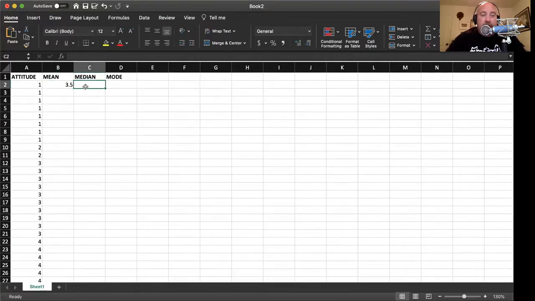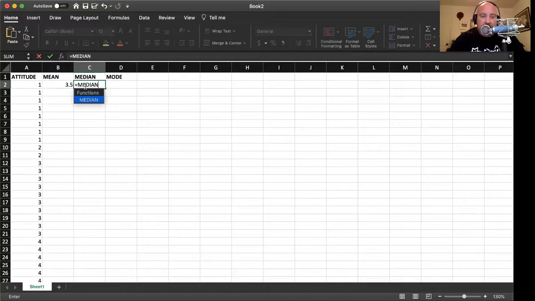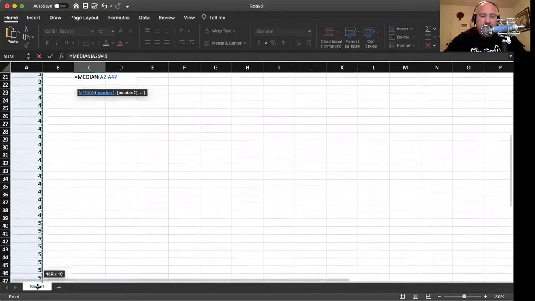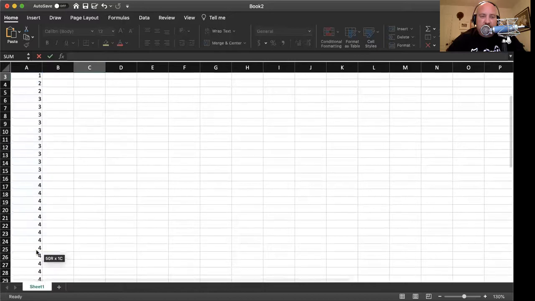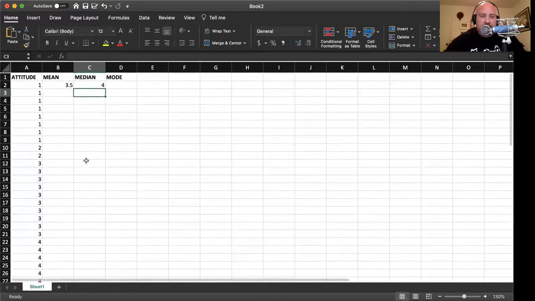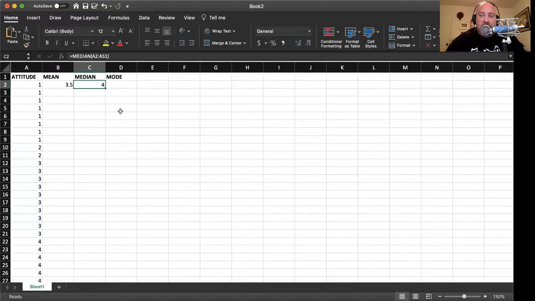All right, now we're going to do something very, very similar for the median. Of course, we're not going to type average, we're going to type median. So you do an equal sign and then median in all caps. And then we do the same thing, right? We start the parentheses, we highlight the numbers that we're interested in, like so. Close parentheses, hit enter, and we've got our median. We have a median score of 4.